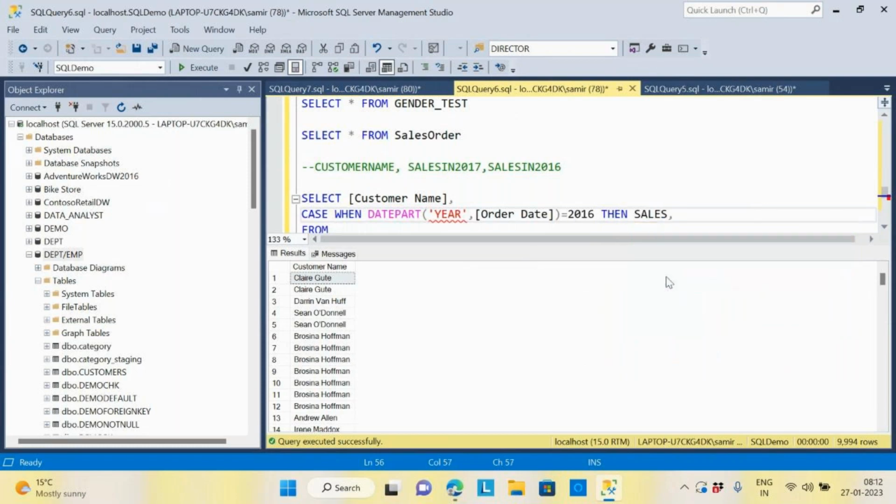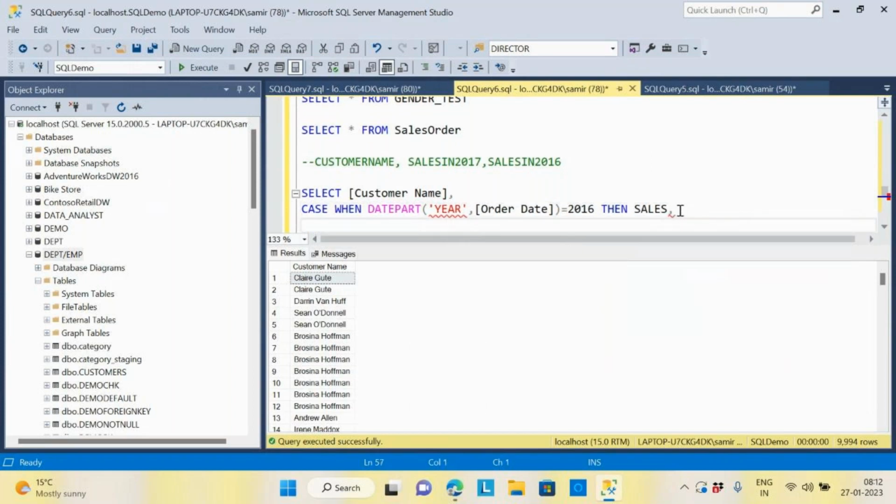This is my first column. I think this should be small, I guess. Hopefully. Why is it giving an error for me? Without quotes, I'm giving the codes now. Okay, let's do that. I don't know what the error is. Okay, next I will say this part equals 2017. Then sales.